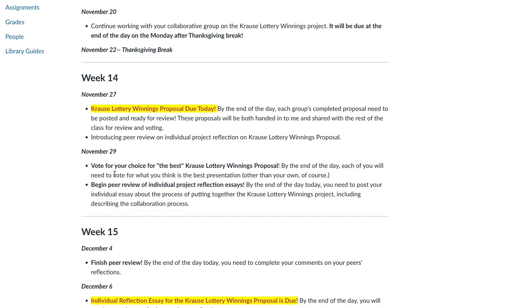Then, as part of that project, you all get to vote on which one of these proposals you think is best. You can't vote for your own proposal, but you can vote for one of the other ones, and the winning proposal automatically will get an A for that part of the project. Then we'll start talking about the individual project reflection essays on the 29th. We'll finish that peer review on December 4th. That essay will be due on the last day of class, and then we're all done.